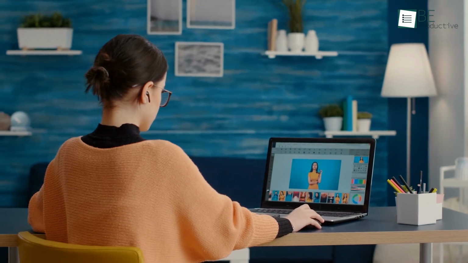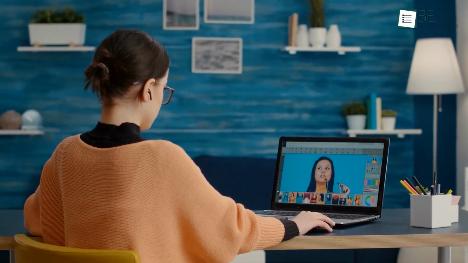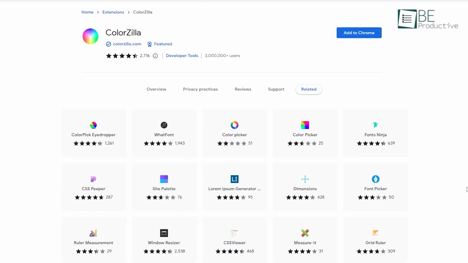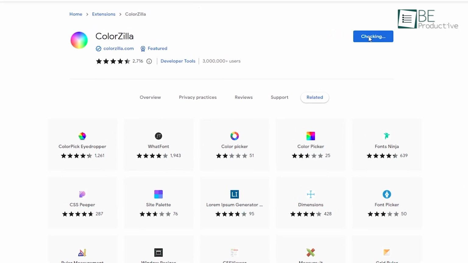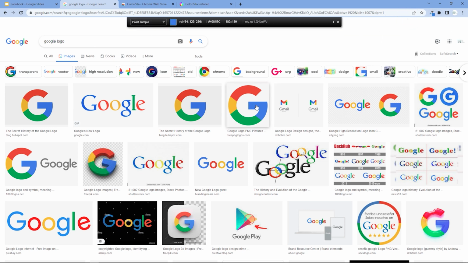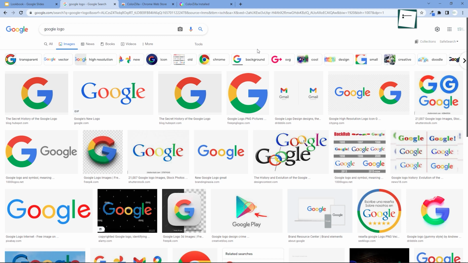If you're making a presentation or thumbnail for YouTube, you know how important it is to pick a specific color. Introducing Color Zilla, a Chrome extension built precisely for that. You can click Pick Color from Page, highlight the color, click it, and the hex code is automatically copied into the clipboard.